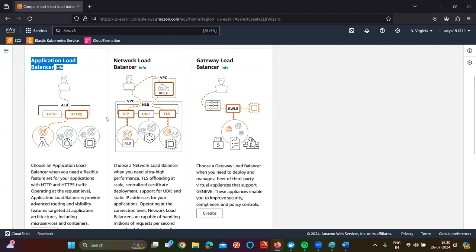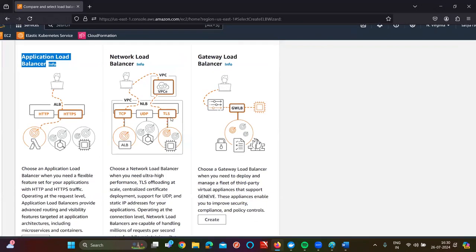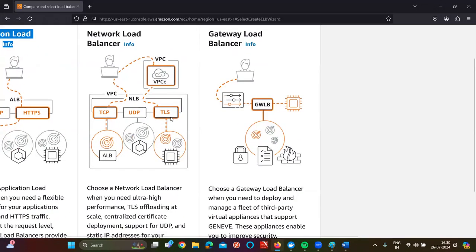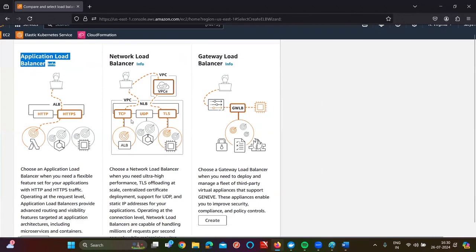If your request is coming from TCP or UDP or TLS, I think all of you know TLS, right? TLS stands for Transport Layer Security. It is the newer version of SSL. So if your request is coming from a TCP port or UDP port or TLS port, you are going to use network load balancer. Application load balancer is for normal applications.